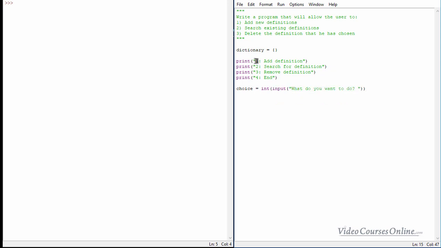And we're not going to change the string into an int, right? Because, well, we do not need to add these numbers. We just want to check if the choice is equal to 1, 2, 3, or 4. So if the choice is equal to 1, then we want to add a definition. So we should ask for the key, for the word that the user wants to define, right?